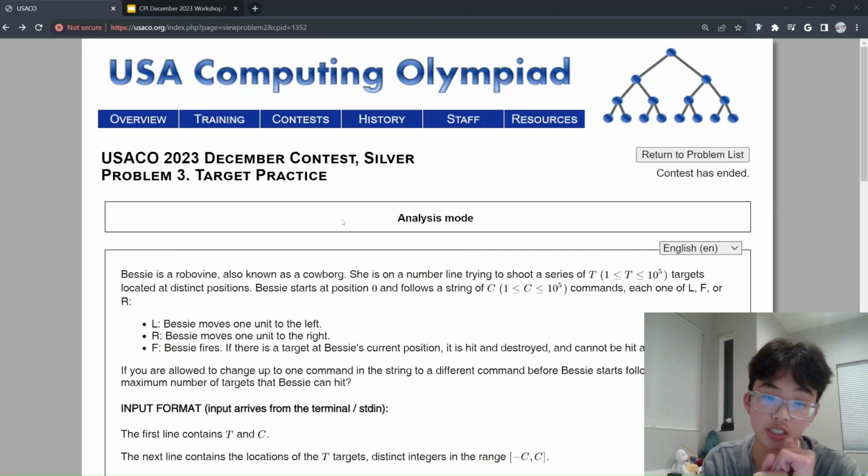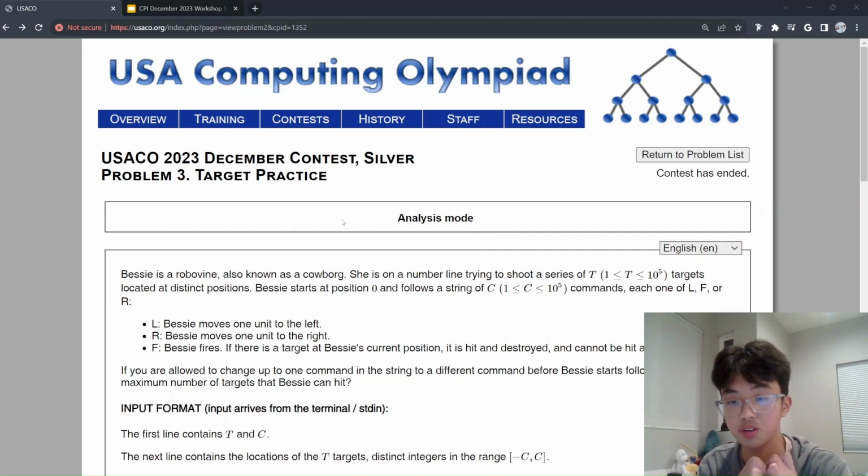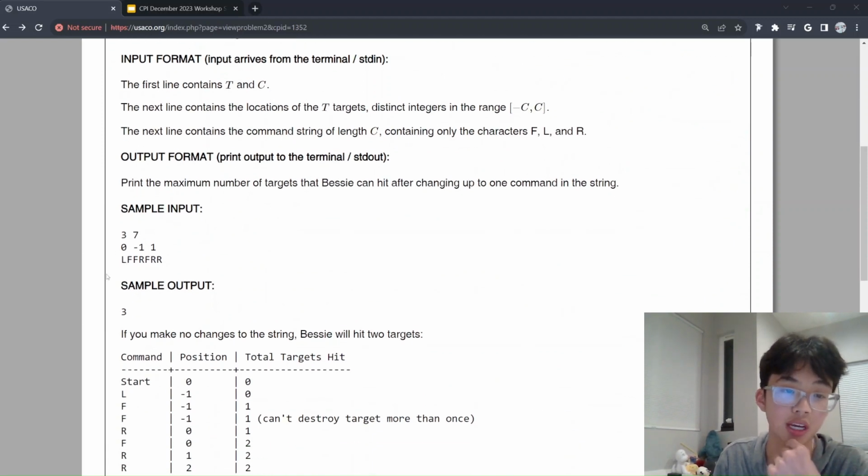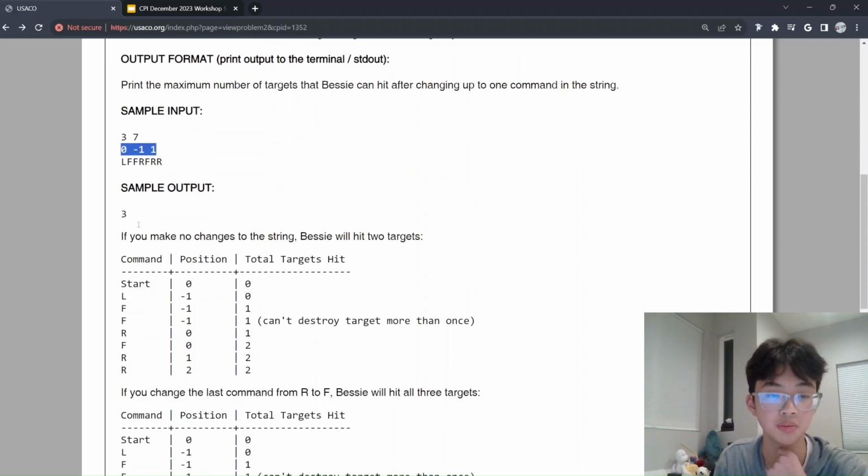We're allowed to change up to one command in the string to a different command before she starts following it. What's the maximum number of targets that Bessie can hit? Okay, cool. So for example, here we have the instructions left, fire, right, right, and our targets at 0, -1, and 1.